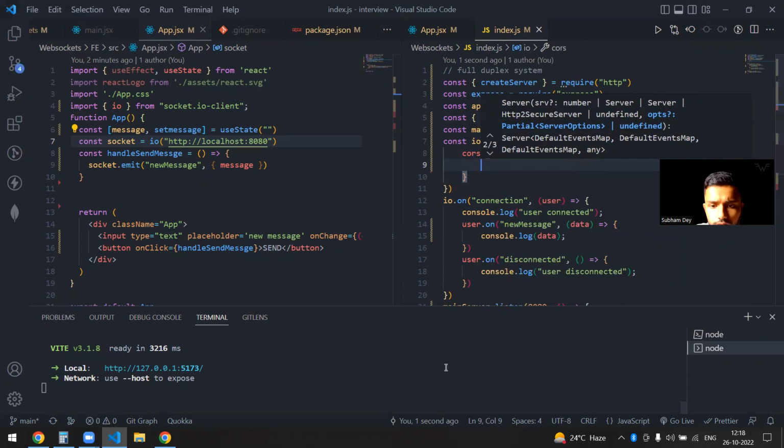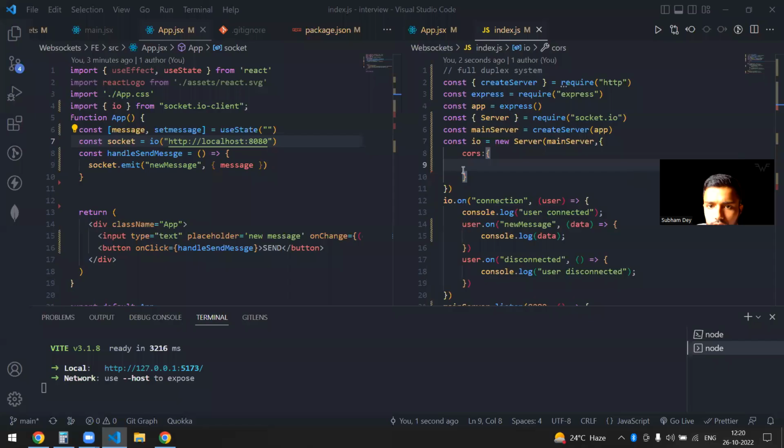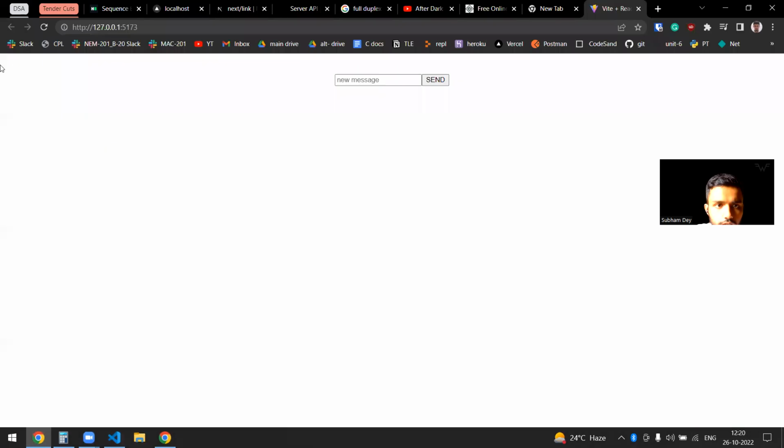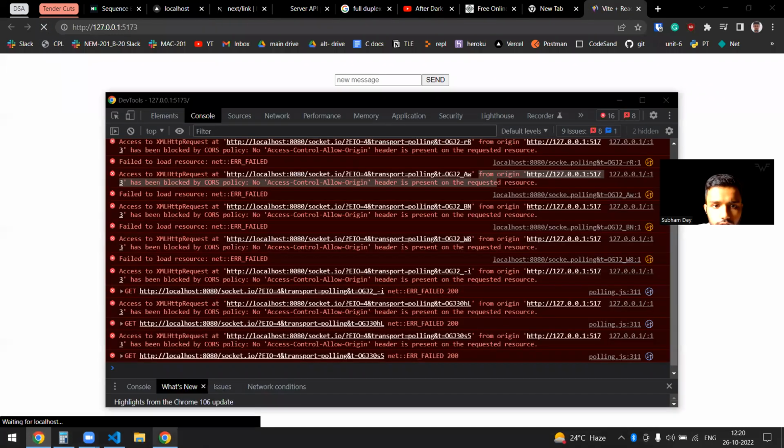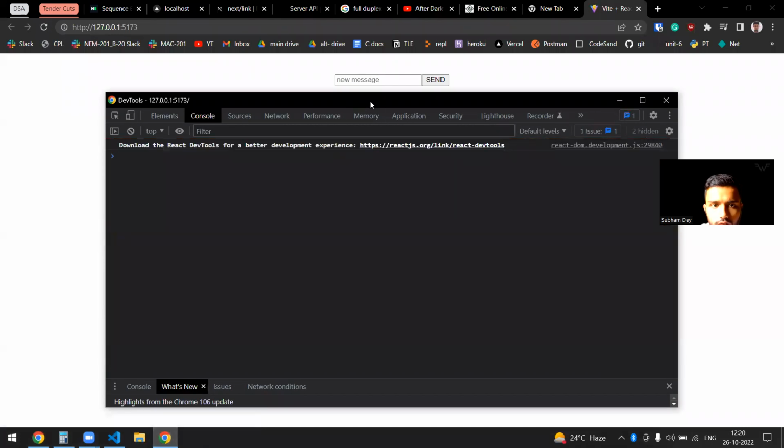Wait, let me see. This one is the origin. It provides you origin, and for now I won't give the localhost API. I will just make it universal so that everyone can use it. Okay, so now I think my error will be gone here. Yeah, my error is gone.